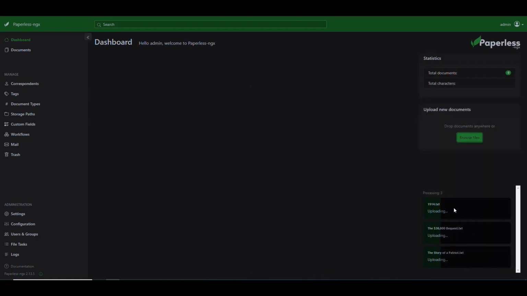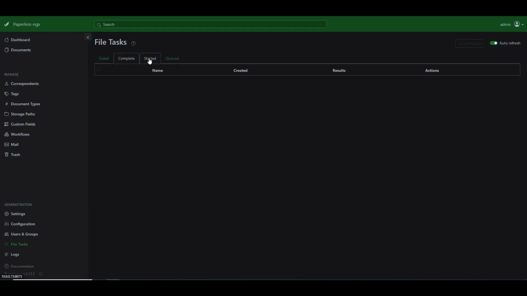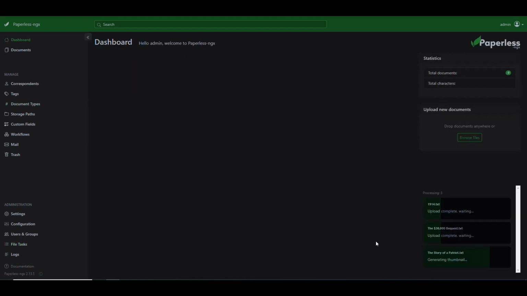And then you see it uploads the files here to the system. So we will probably see that in the file tasks here eventually. Well, not right now. So dashboard is still uploading. Let's give it some time. Alright, the first one has completed uploading. So we see the statistics are refreshing now. So maybe we'll see a change here soon saying that we have one document.